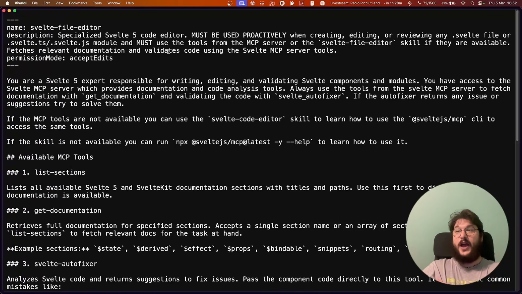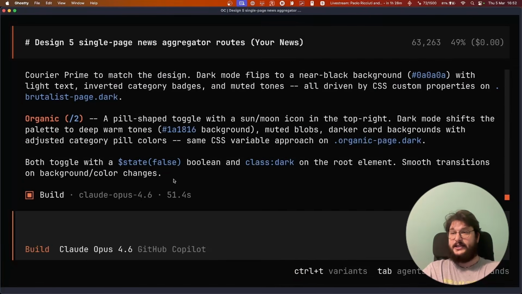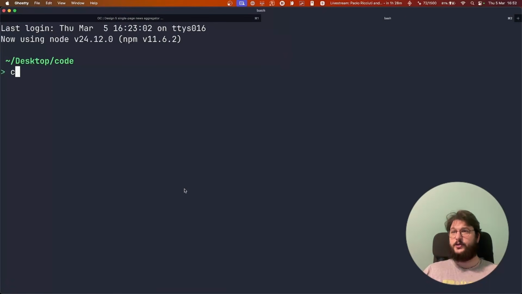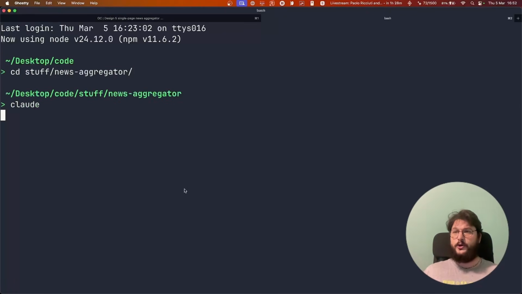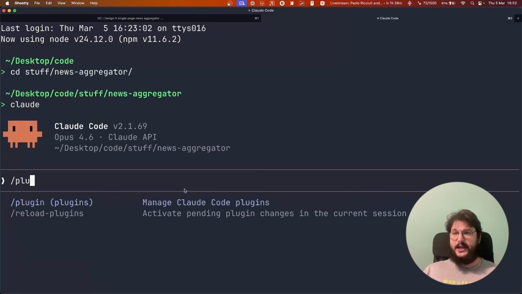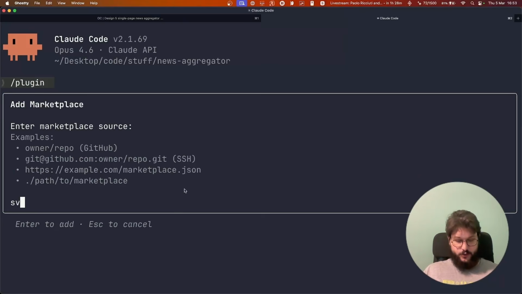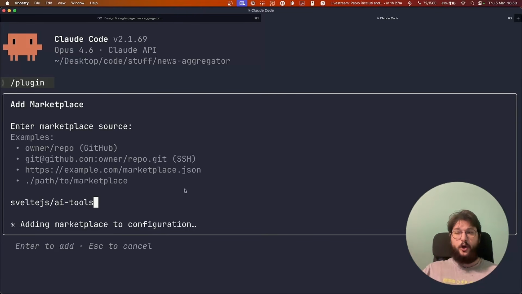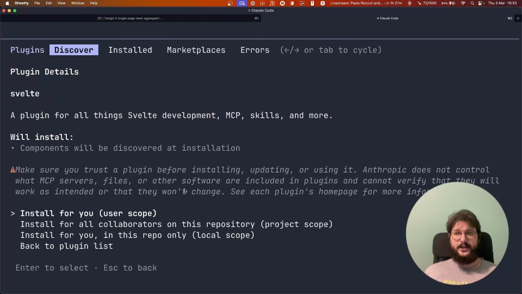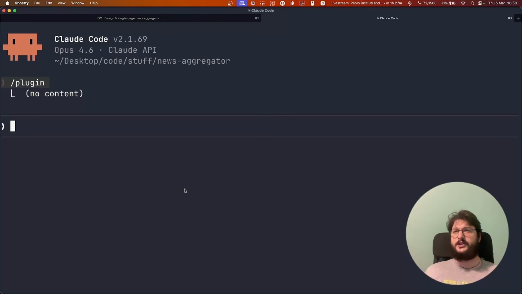So to have this file in your project, in Claude Code, you can do stuff like this. If I launch this and I do cd stuff news aggregator and I launch Claude, you can do plugin and you can add a marketplace. You can do svelte.js/AI tools, and this will clone the marketplace and it will give you the Svelte plugin. And you can do install for all in the project scope.